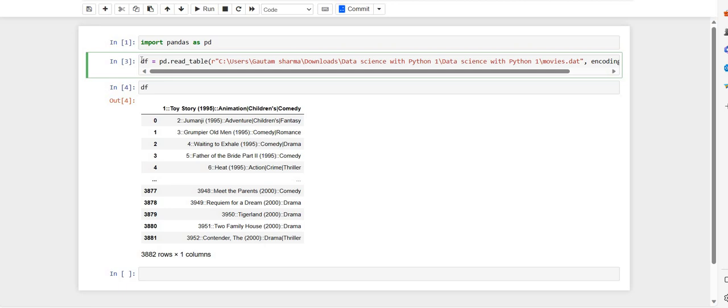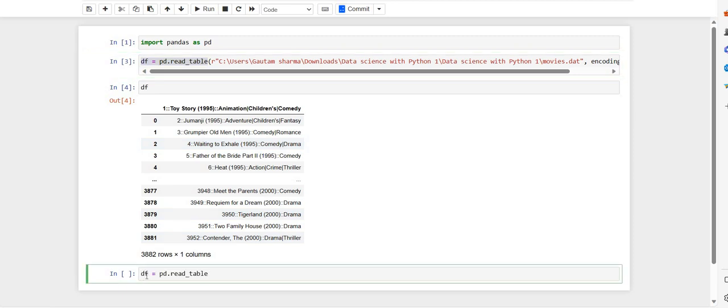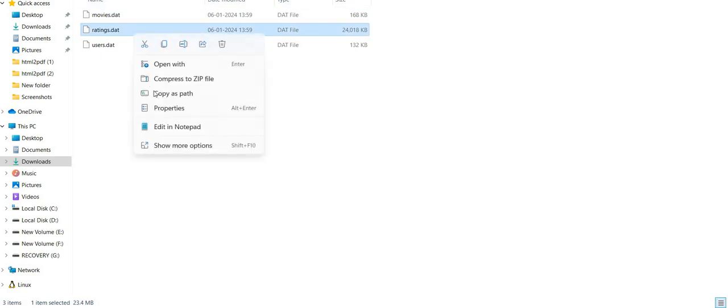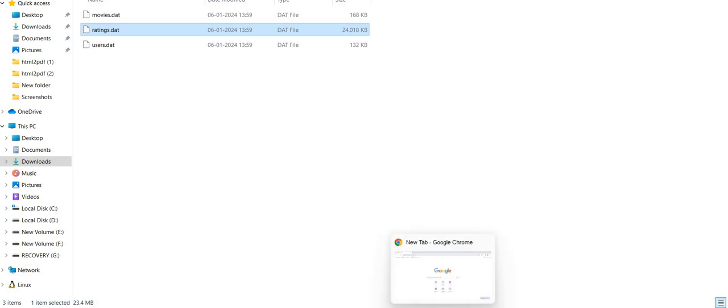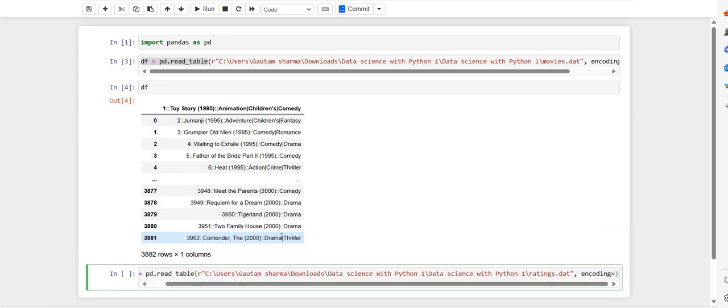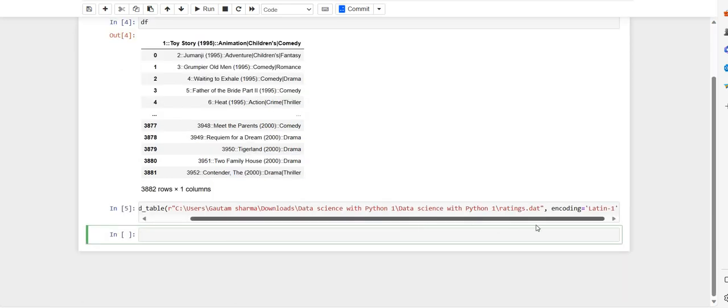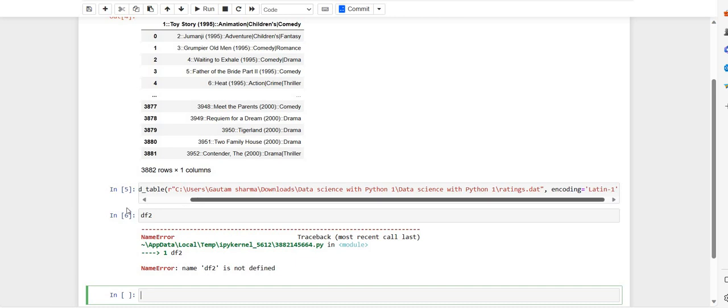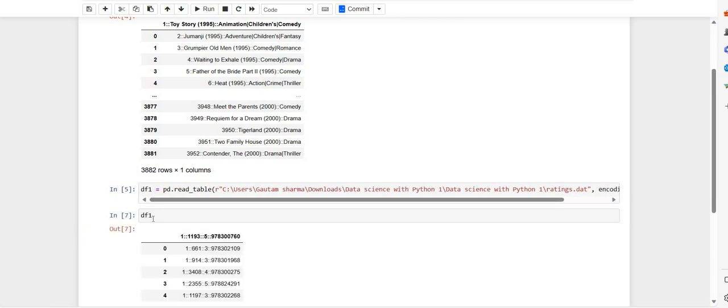This is our df dot read. Then I write df1 equal to pd dot read_table, and I copy the file path as a path, simply paste it here, then write encoding equal to Latin 1, and then I read that. Sorry, the name is df1.